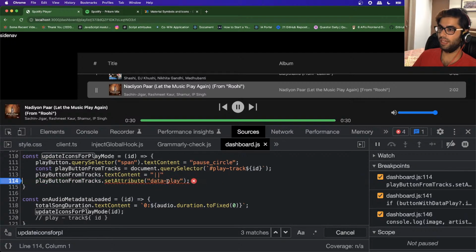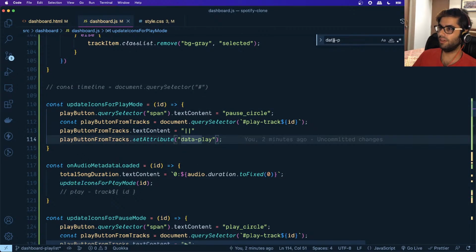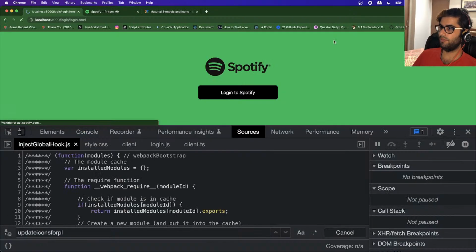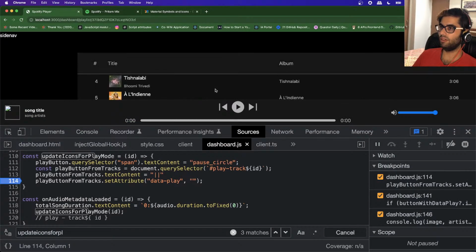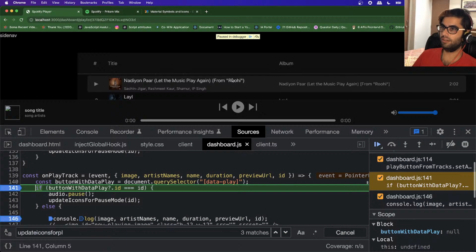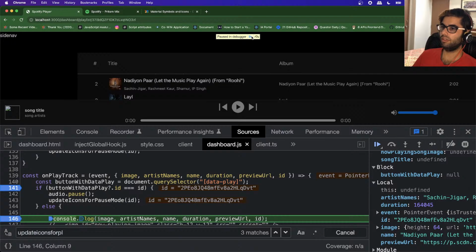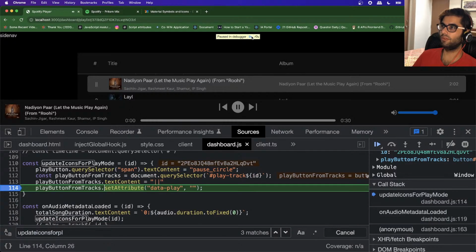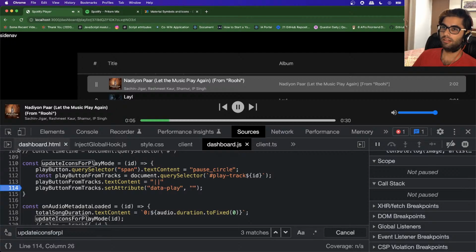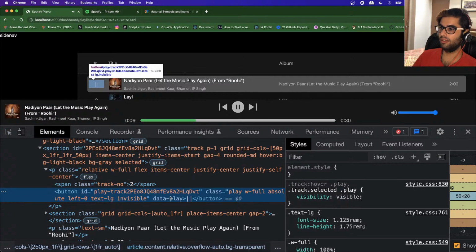Okay, so we're getting an error. We did not set any value. Let's specify an empty string over here and let's try this out. This was the first time that we are calling it, so it is expected. Now let's check if the data play attribute was set. So you can see that the data play attribute was set.